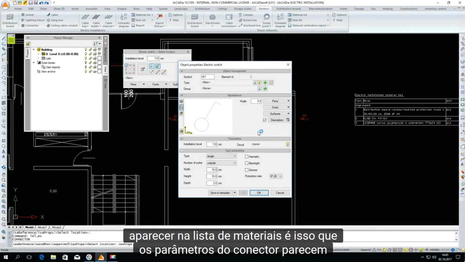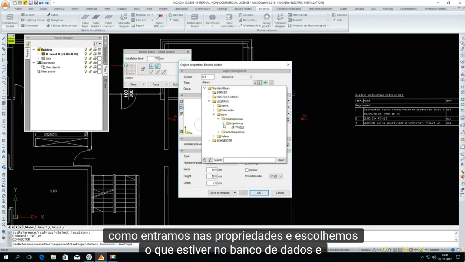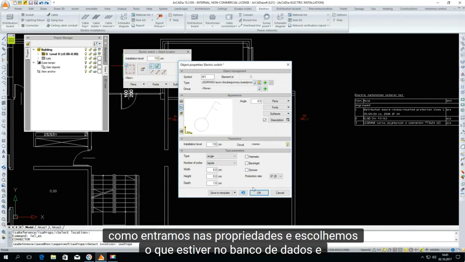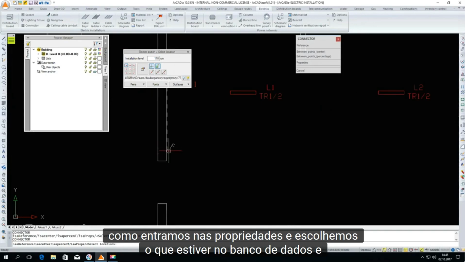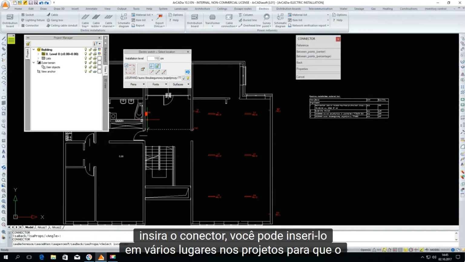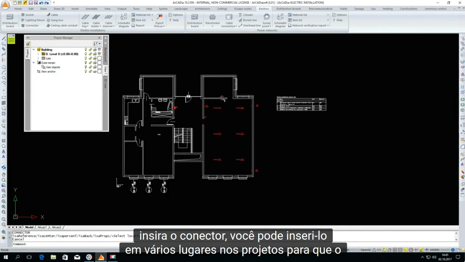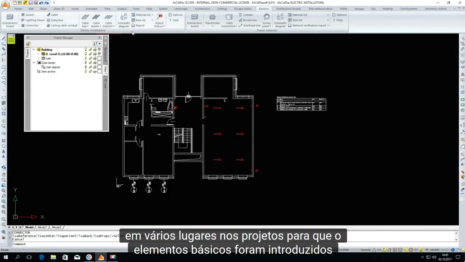This is what the parameters of the connector look like. We enter the properties and choose whichever one from the database. OK. And insert the connector. We can insert it in several places in the project. So the basic elements have been introduced.